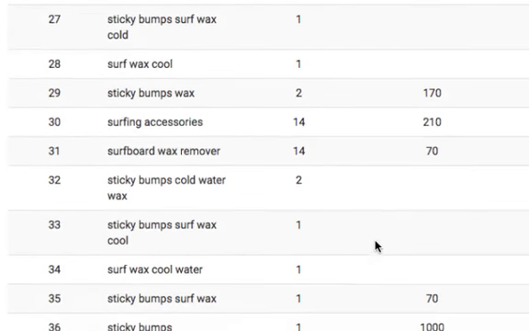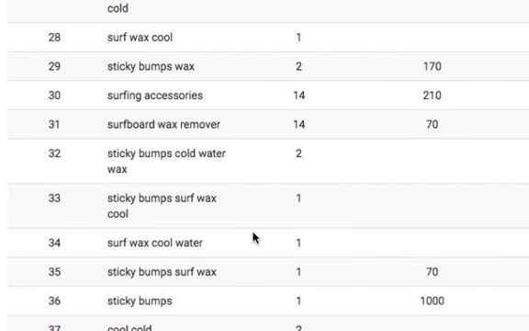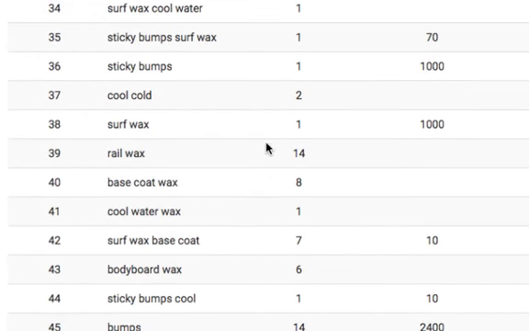So sticky bumps, I like that one because I want to see how many people are actually searching for the brand Sticky Bumps. The whole point of this is you want to see how many people, this is saying 1,000 people a month search for this, right? Well, I actually want Amazon to tell me how many people are really searching for Sticky Bumps. How many people are searching for Surf Wax? I'm definitely going to put that one in.